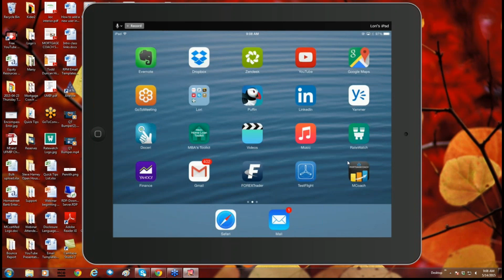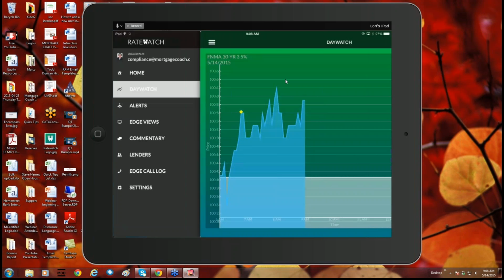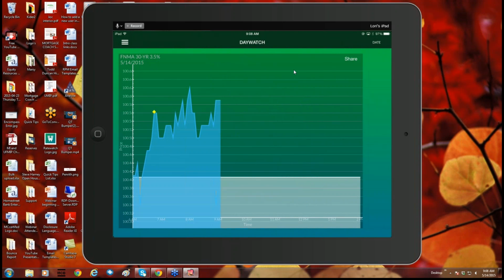So what I would like to cover first is RateWatch. So this is the icon for RateWatch. So you could go ahead and open that up. And if this is the first time you have gone through RateWatch or logged in, you would want to use your email address and your password. And the password, pass123, if it's the first time that you have logged in. The same login as you use with Edge as well as RateWatch.